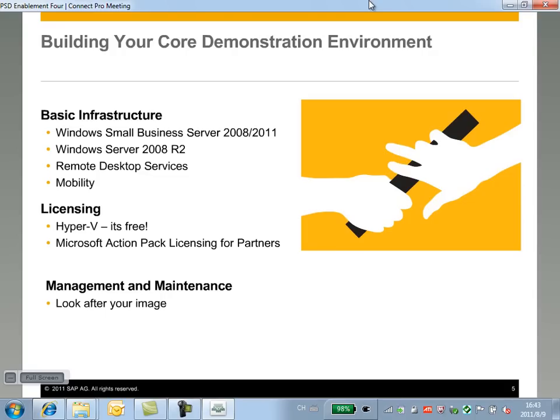You can sign up as a Microsoft partner without actually taking on any of the Microsoft products. Microsoft want you to sign up and just become a registered partner. That then gives you access to the Action Pack. For example, for me to sign up for an Action Pack in Australia is around about $300 Australian. And that provides me with all of the licenses that I need to build my core demonstration environment. So it's incredibly cost effective to do this.